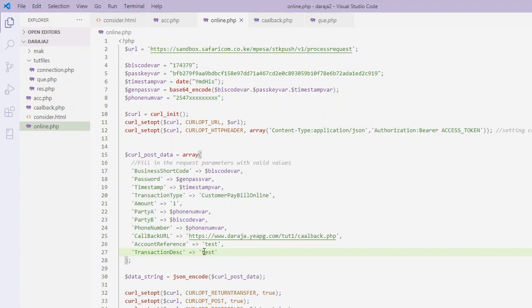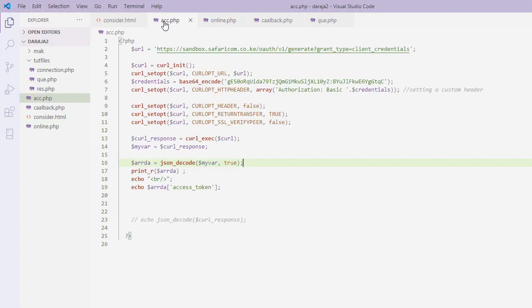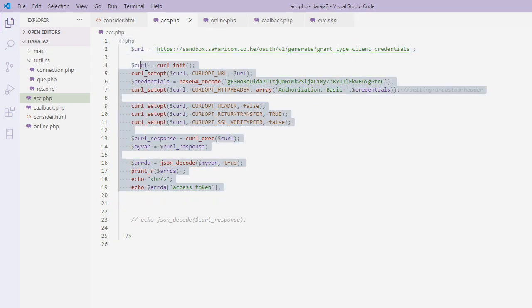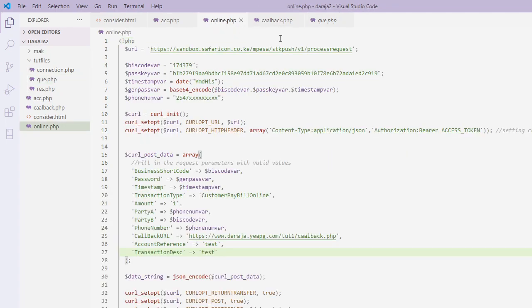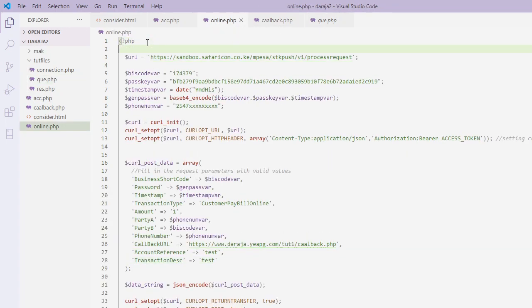Where can we get an access token? We'll just generate one. We'll just use a generated one. Okay, let me just do it once and for all. So we will copy this code. Let's copy all of it. Let's copy it here. Control C. Online. Let's paste it here.